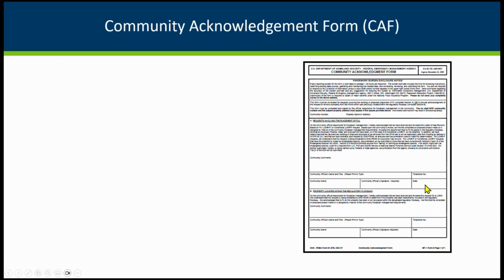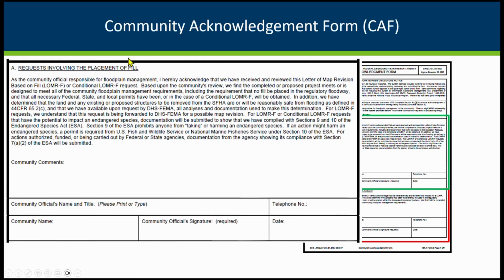The community acknowledgement form that I've been mentioning, that's what the form looks like. Section B is when it involves the regulatory floodway, so that applying for the LOMA when it's in a floodway, this is the part the community would fill out. But for talking about fill, it's going to be this section A involving the placement of fill. And let's zoom in a little bit here. And there's all this legalese.